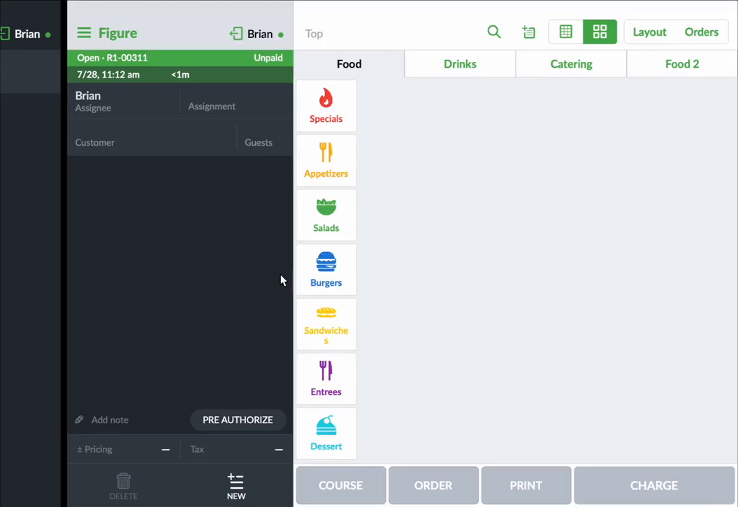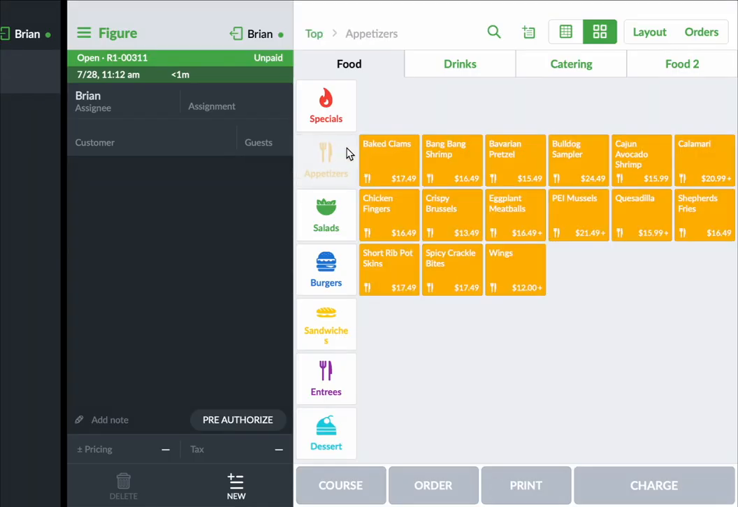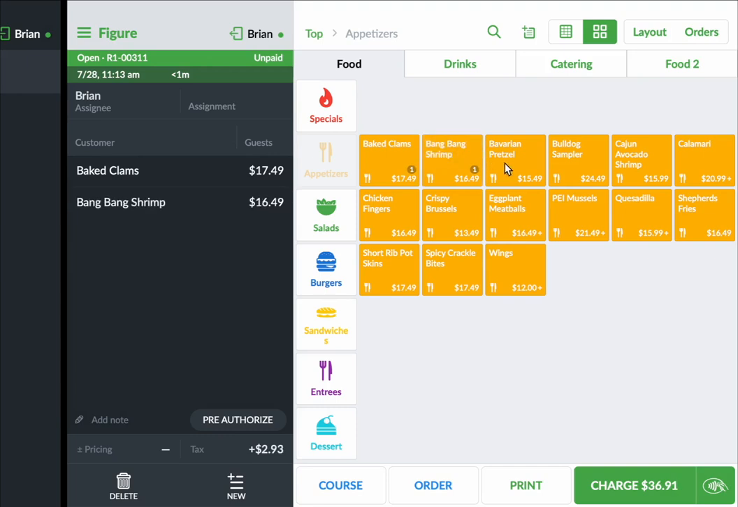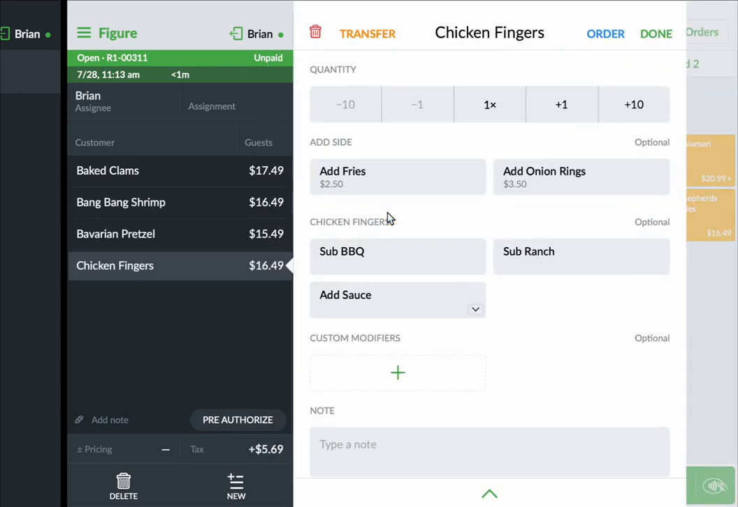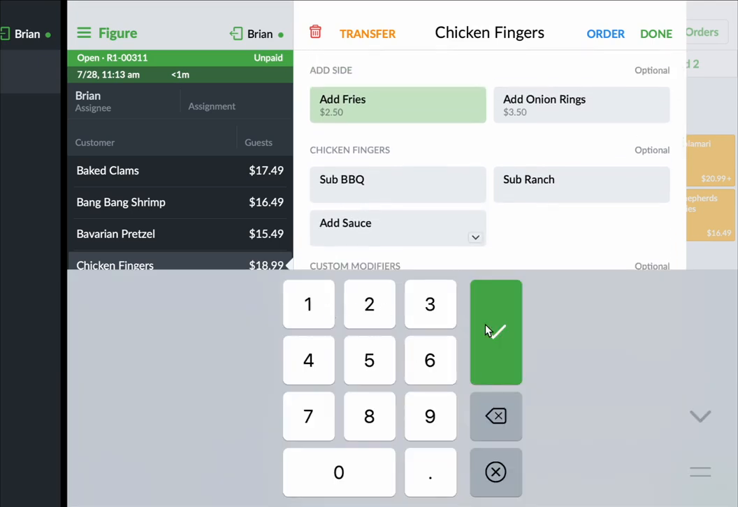Let's go ahead and enter an order by adding items. Click on appetizers to add a few. Pre-programmed modifiers can really streamline the order entry process as you're only viewing the modifiers relevant to the item that you're working on. There's also a spot on every item where you can add something that the customer wants that you don't normally offer with that item and charge appropriately.